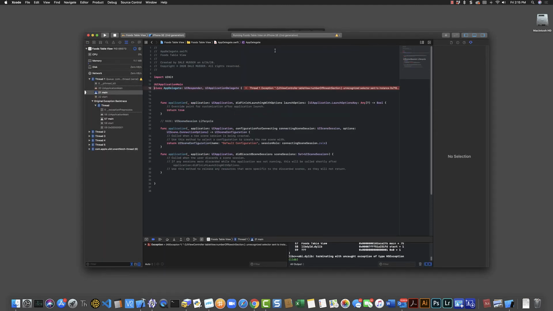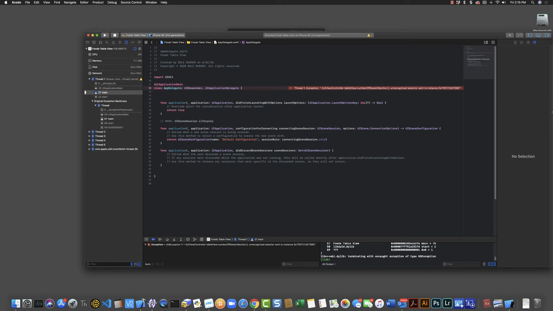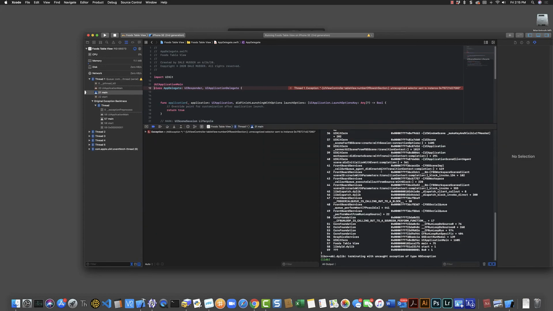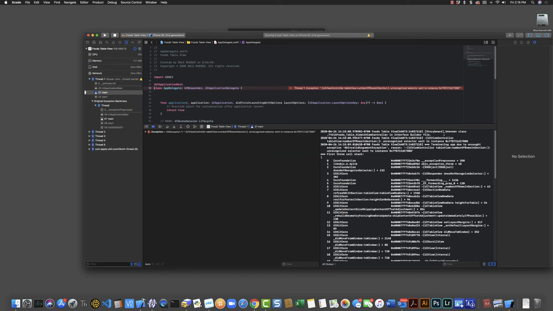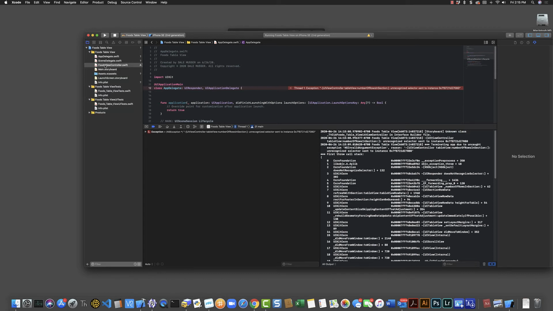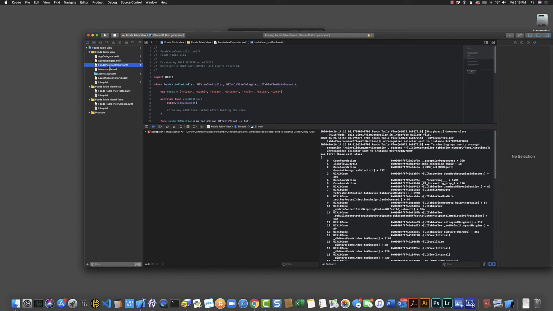So we have an issue. It says unrecognized selector sent to instance. So the question is, what went wrong here? Where I look is down here, and it says unknown class in interface builder file, exception, unrecognized selector sent. Unknown class. Oh, that's right. We deleted view controller and created foods view controller.